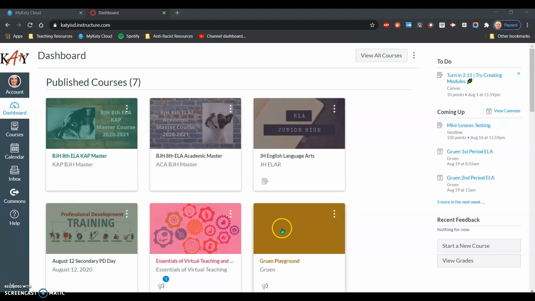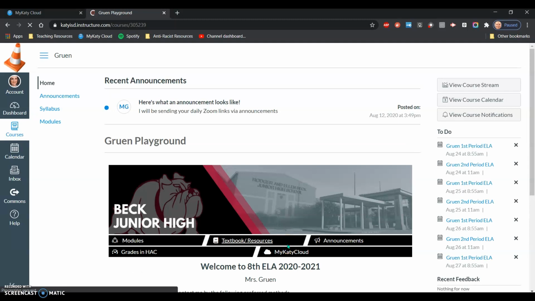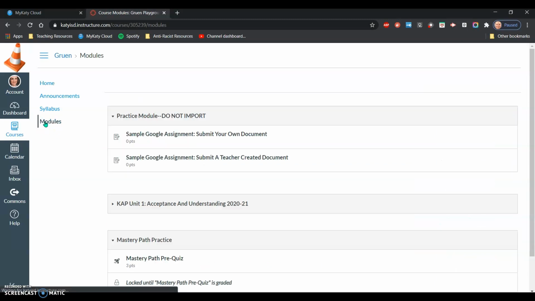So first I'm going to go to the course that has my assignment. So I'm going to click on my course, and in your ELA courses, you will find your assignments under modules. So I'm going to click modules. Each week we'll have a different module and you'll find the assignments that are due in that module.